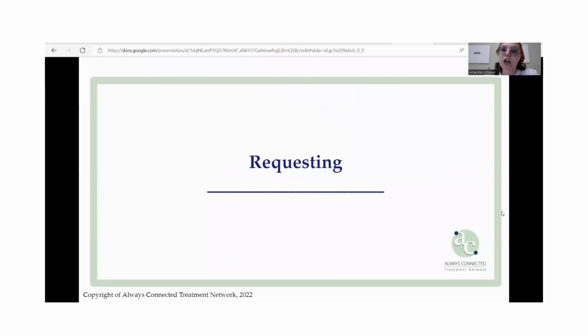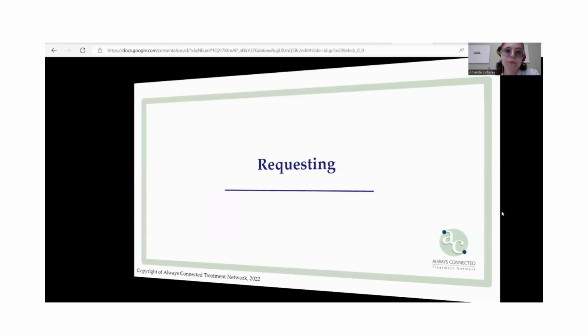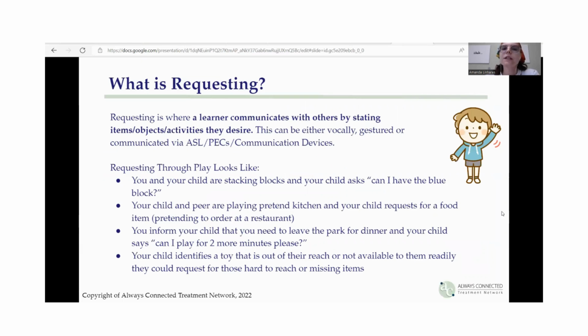Now let's move on to the topic of requesting. Requesting is where a learner communicates with others by stating items, objects, and activities that they desire. This can be either vocally, gestured, or communicated through American Sign Language or picture exchange communication or communication devices.